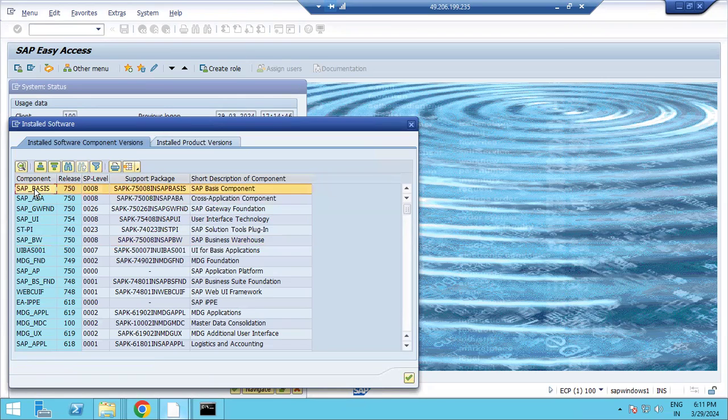This is the basis component, which is the 750 release, patch level 8. This is the ABAP release, it's 08. This is the GWFND 26, right? Each and every one of these components has a component name, component release, and SP level.